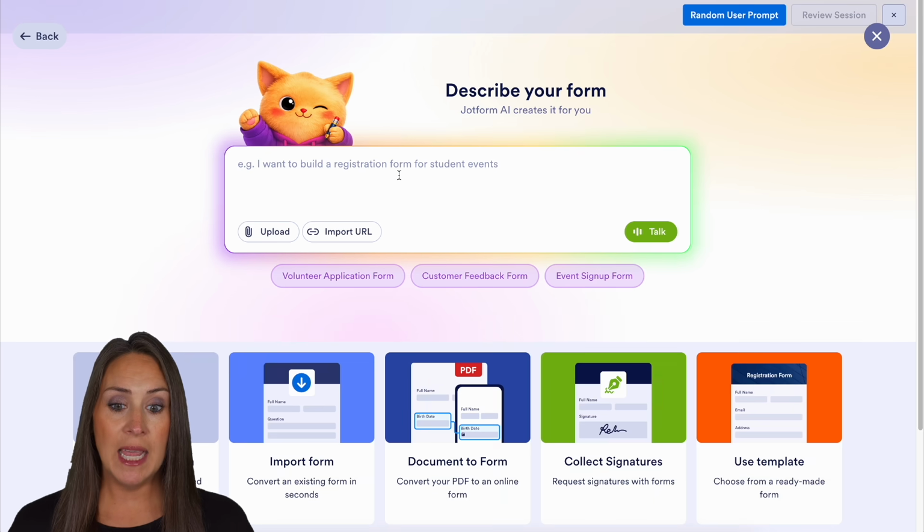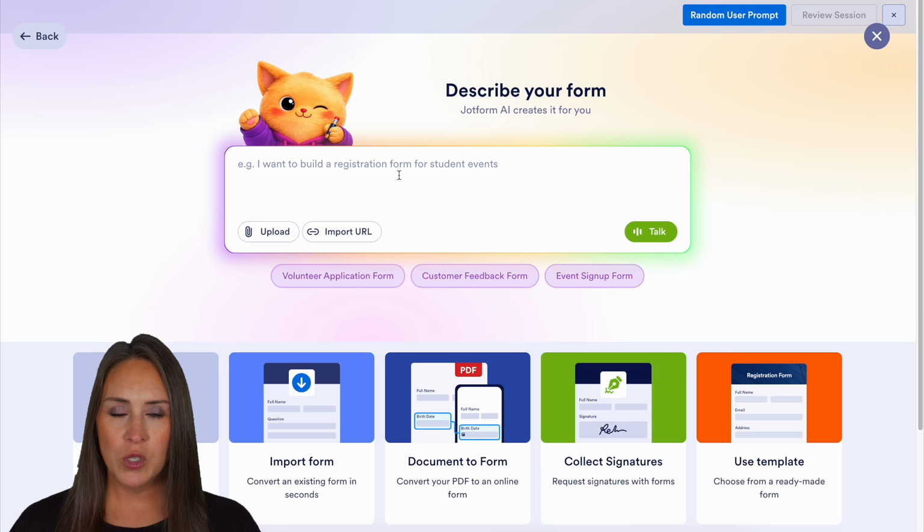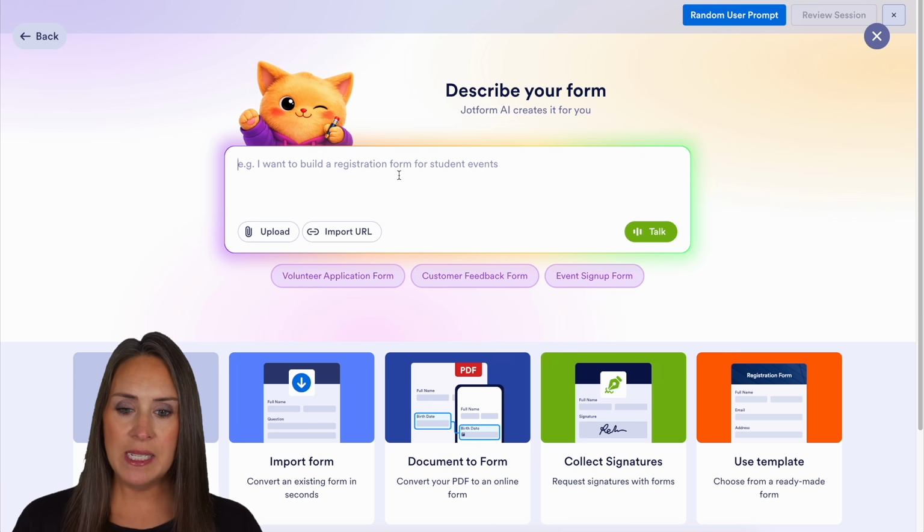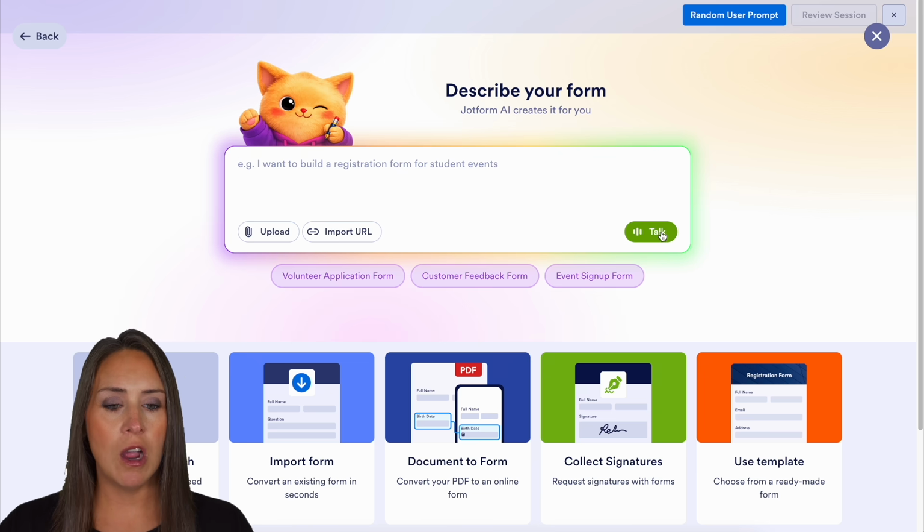But for this example, I'm actually going to head back and I'm going to use this right up here at the top. I'm going to tell it what I want it to create, and Jotform will create it for us from scratch. Now, of course, we can easily type something in, but sometimes it's a little bit easier to kind of talk through the thought process of what I want this form to look like. So I'm going to use the talk option.